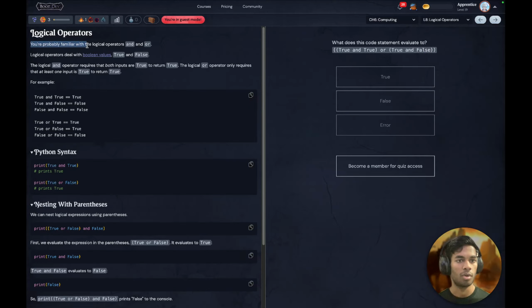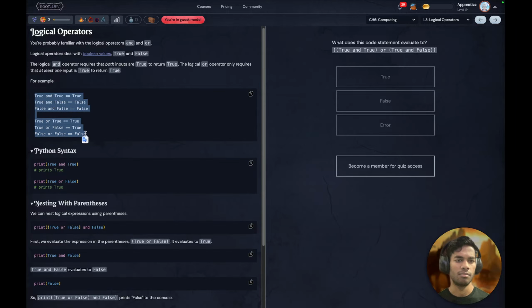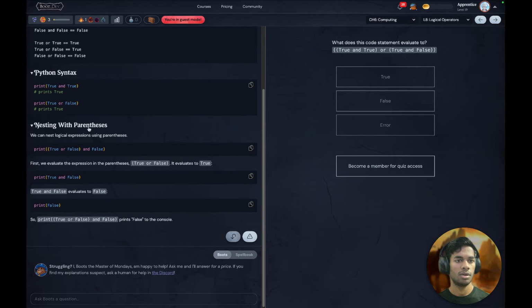Logical operators. You are probably familiar with the operators and, or. The logical operators deal with Boolean values true and false. The logical and operator requires both inputs to be true to return true. The logical or operator only requires that at least one input is true to return true. For example, print true and true, which is true. Print true or false, which is true. Nested with parentheses: true or false returns true, and with the false is just false.